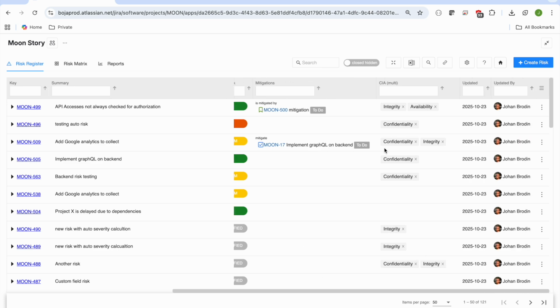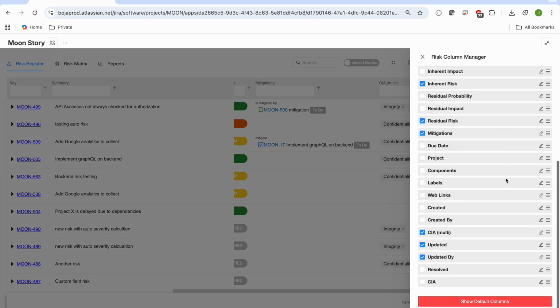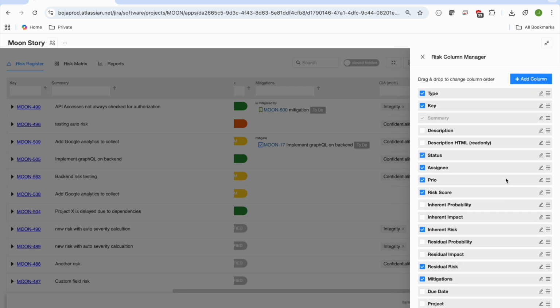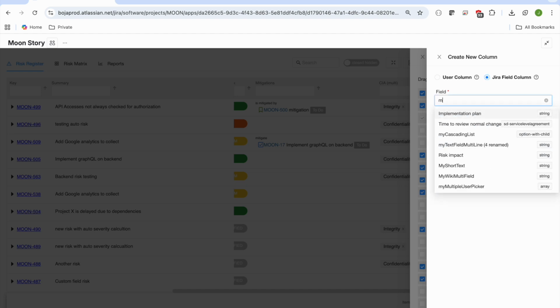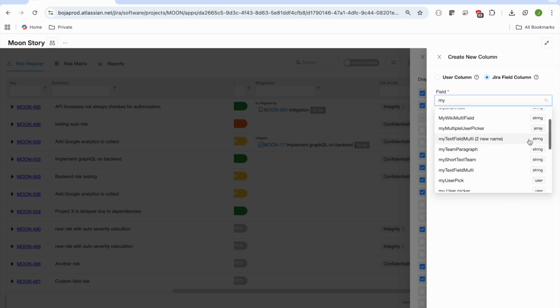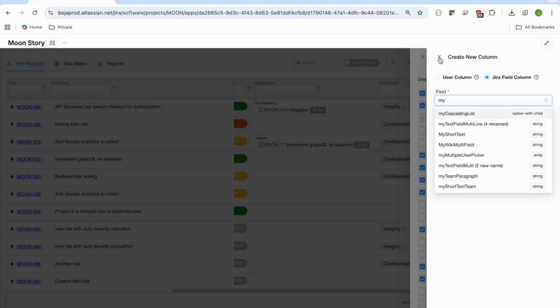So we have a number of Jira columns available. If you're not happy with that one, you can then add your own. We have a number of default Jira fields. You can also add any Jira field or any custom field that you create. And then independent of the type, the custom fields are still editable within the risk register.